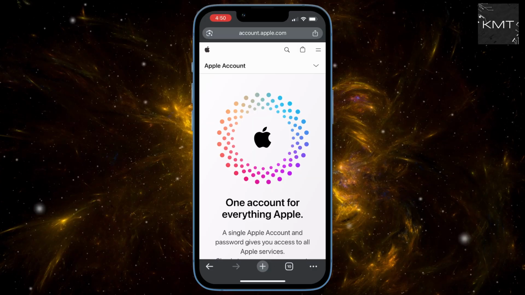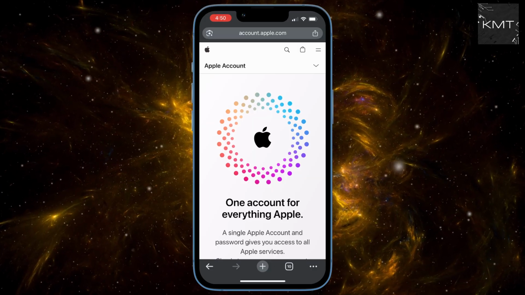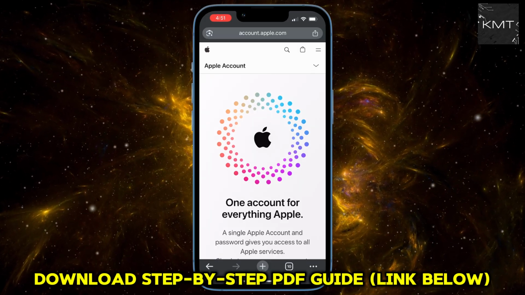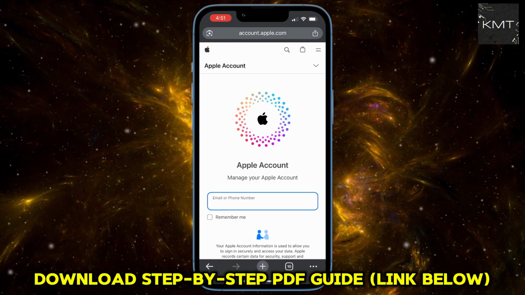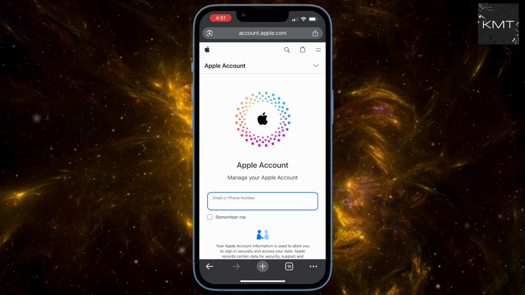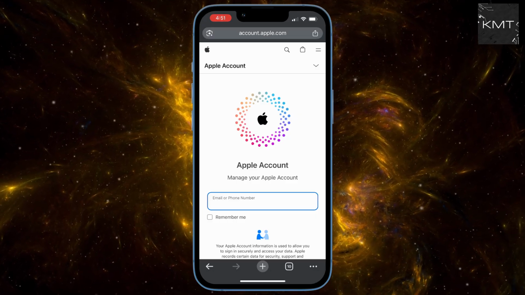Tap on the drop-down arrow in the top right corner and select Sign In. You can often sign in with Face ID or Touch ID without needing the old password. Once you're signed in, go to the password section and create a new secure password.